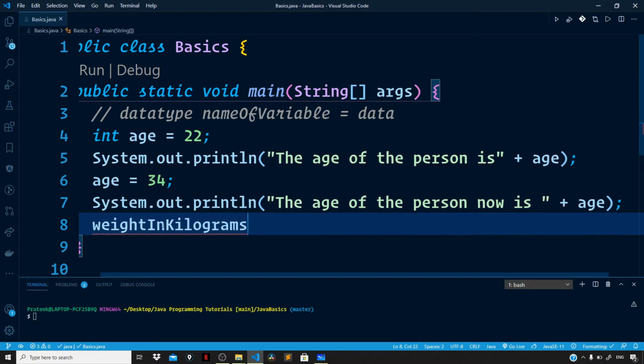We should not use the integer data type for a person's weight, because a person can have a weight of 60.5 kilograms as well. Storing it as an integer will remove the decimal part, which we definitely do not want. So we will store it as a float, and the float data type, as we know, takes 4 bytes of memory. Let us define it as a float variable and give it a value of 60.5.